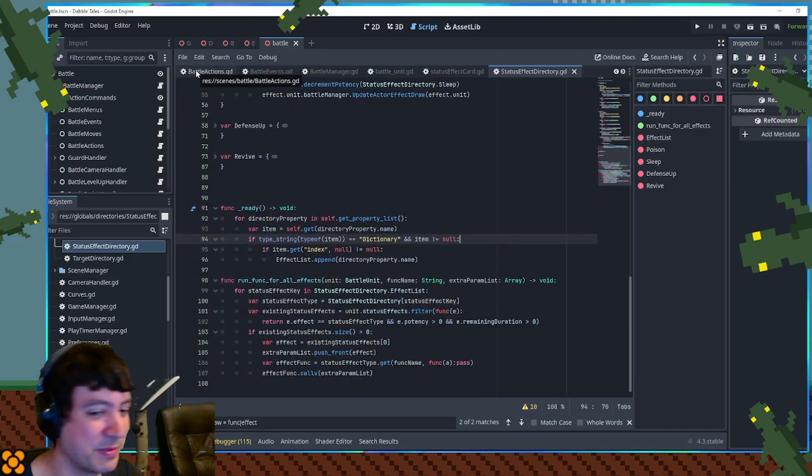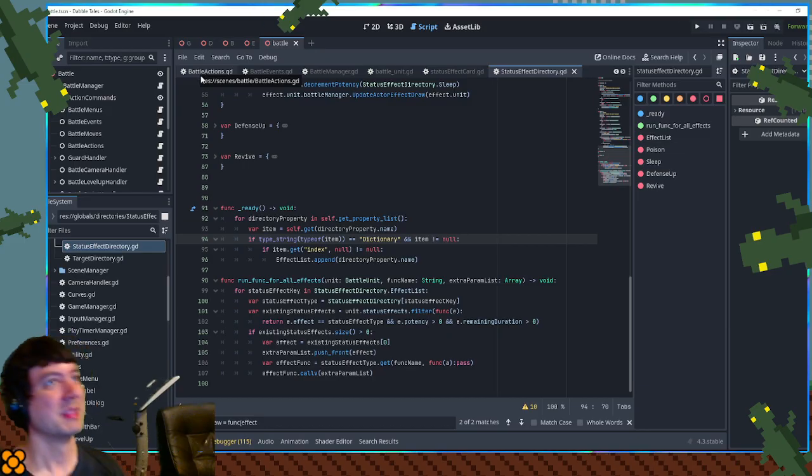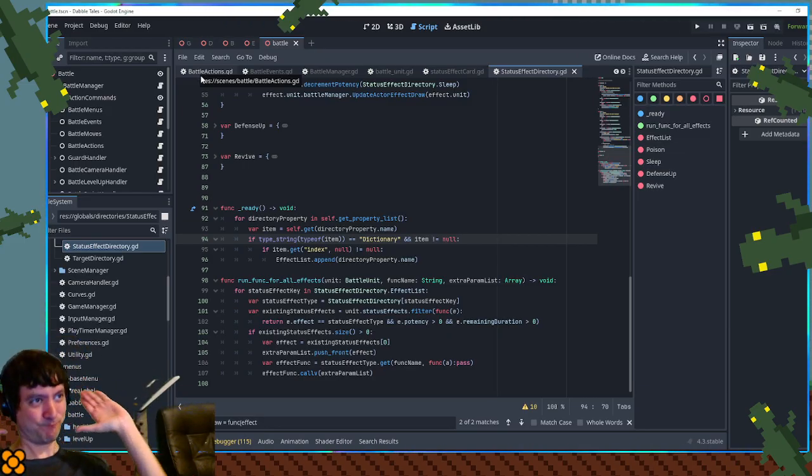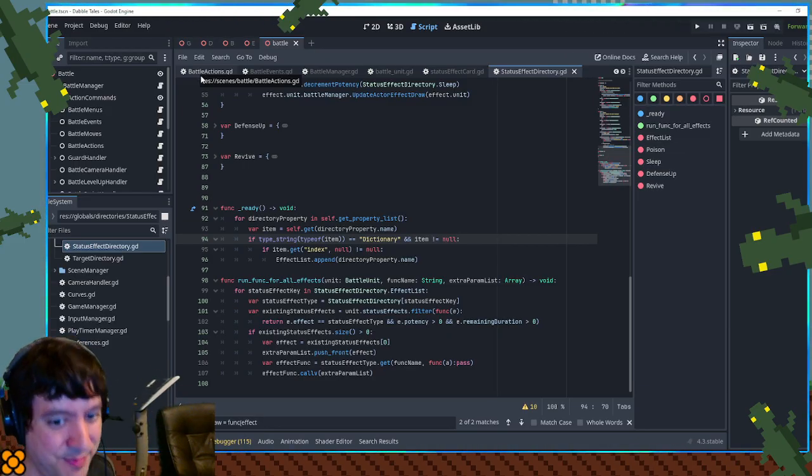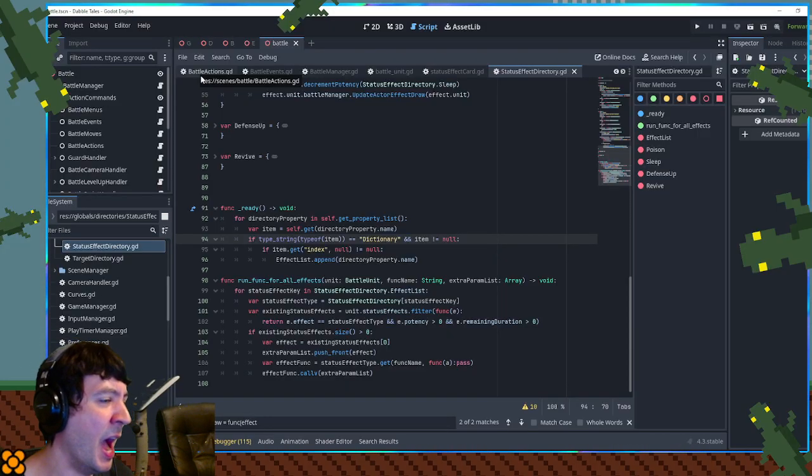Let's make a new status effect. I have a silly idea for a status effect. It was! I knew it! I have a silly idea for a status effect. A money status effect that makes it so that for every bit of damage you do, you get money.